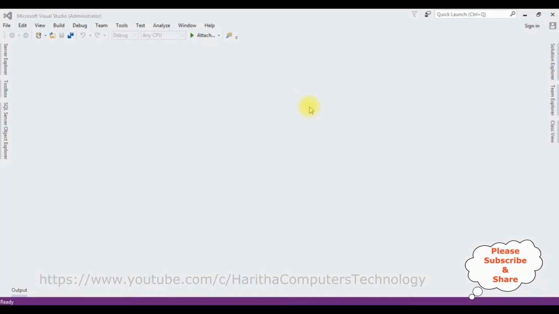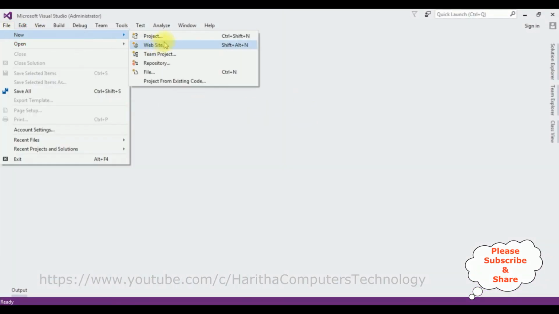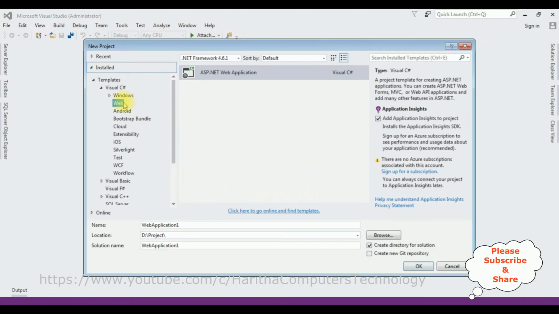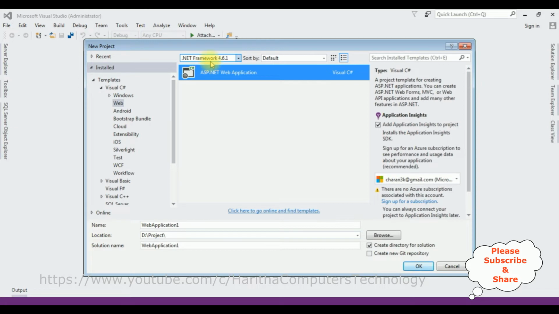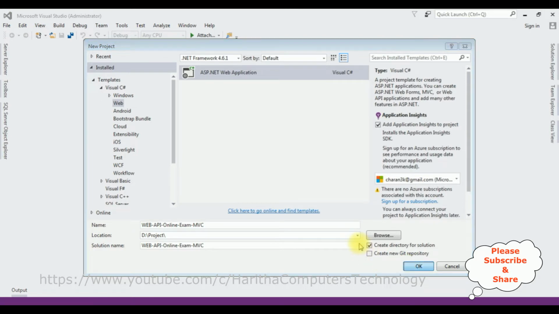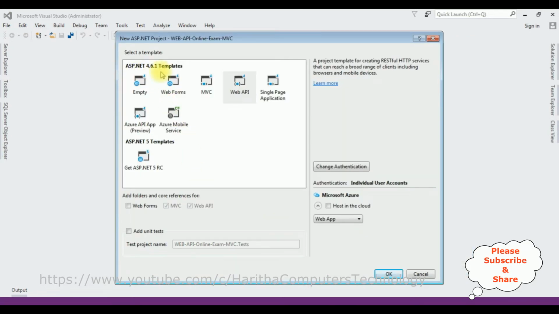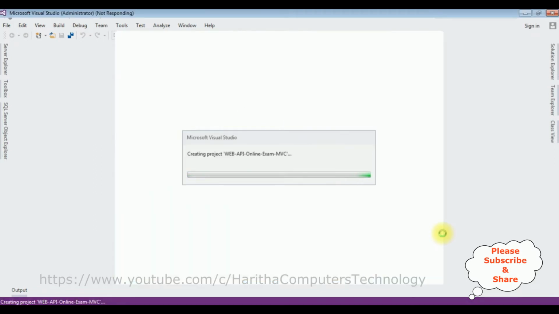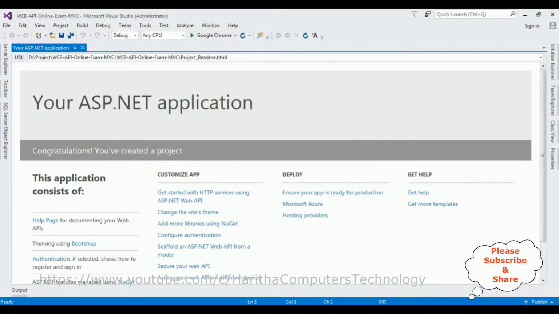For this video tutorial, I'm creating a new web API project. Go to File, New Project. And from the web templates, I'm selecting ASP.NET Web Application, and the .NET Framework I'm using 4.6.1. The application name is Web API Online Exam MVC. That is the project name. Click OK. And from the ASP.NET templates, I'm selecting Web API. Click OK. And the project is created successfully. Let's close this default window.